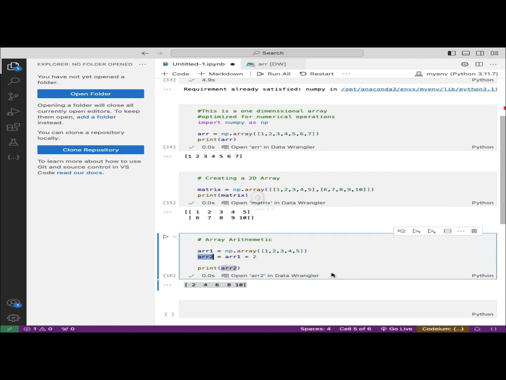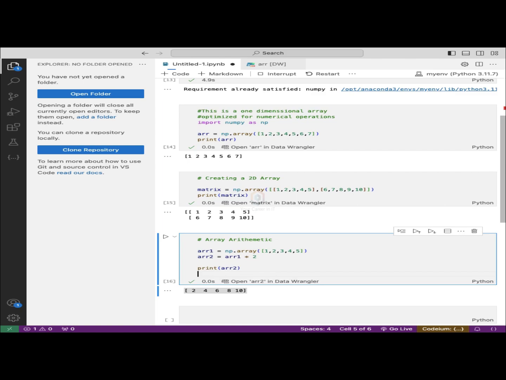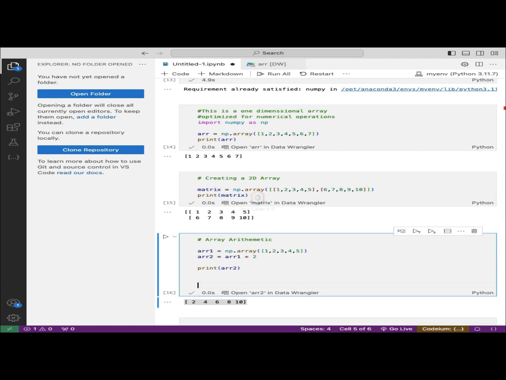Okay, now this 2 is multiplied with each value of the array1. So this is the multiplication. You can do this for adding two arrays. Okay, now we add two arrays, the array1 and the calculated value of array2. So how we can do this?